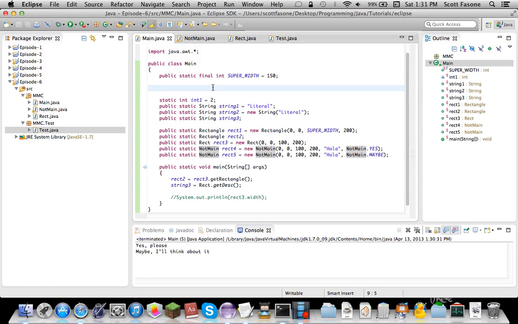And a JFrame has different close events. You set it to something, like you do JFrame.setDefaultCloseOperation, or setCloseOperation, one of those two.